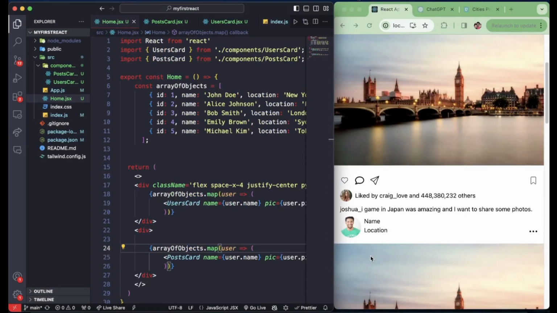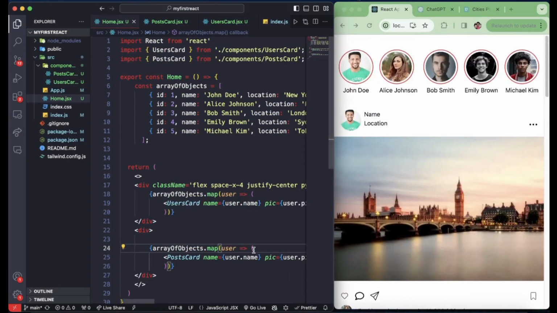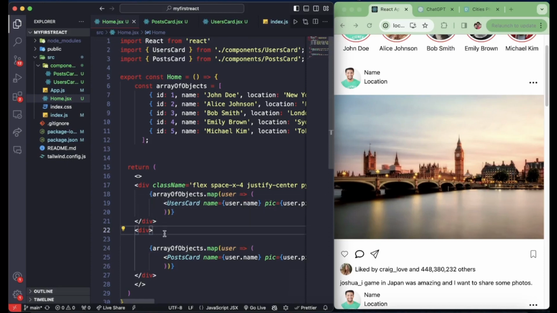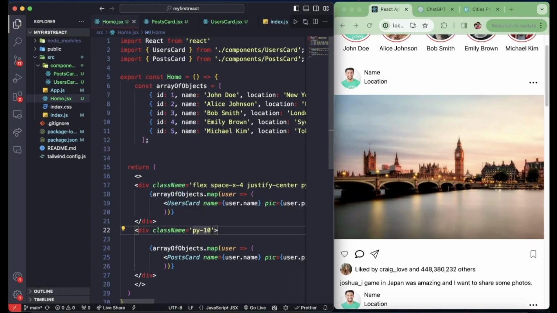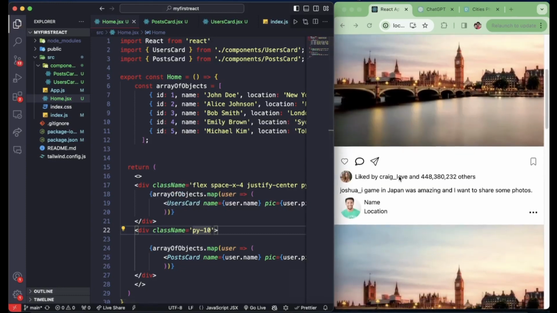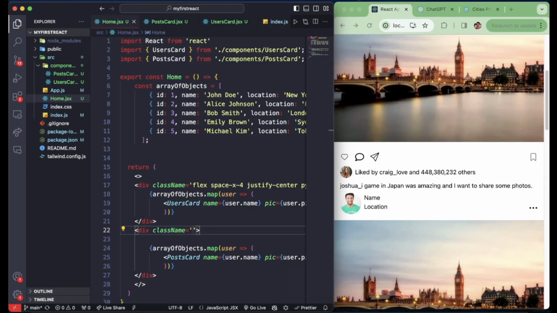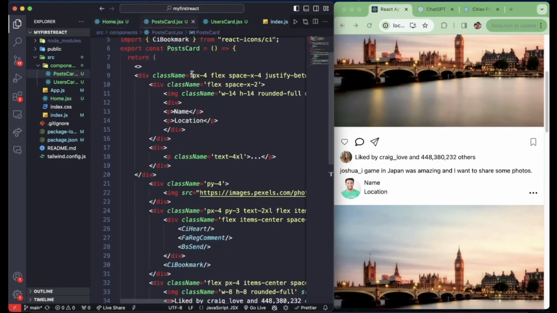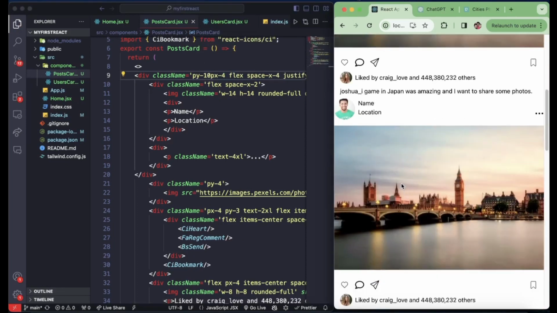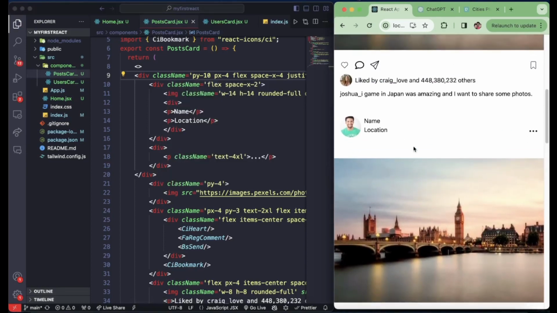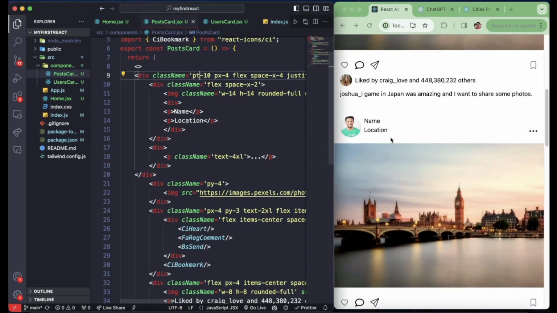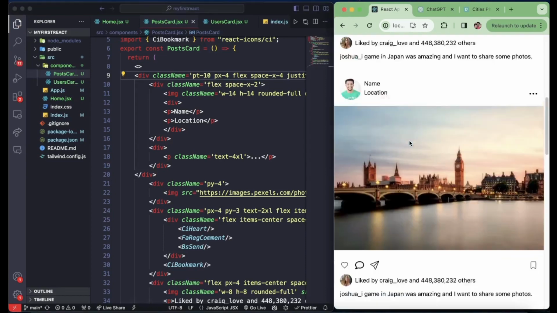Got the name, and let's do class PY10. Let's have some space. Wait, let's go to postcard PY10. Okay, give some space like that. PT. Okay, there we go.